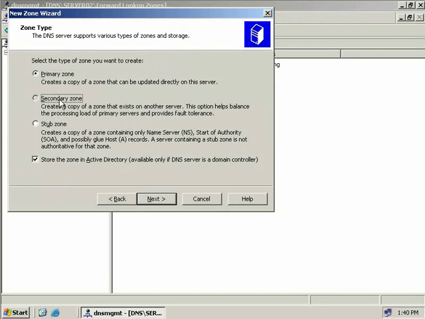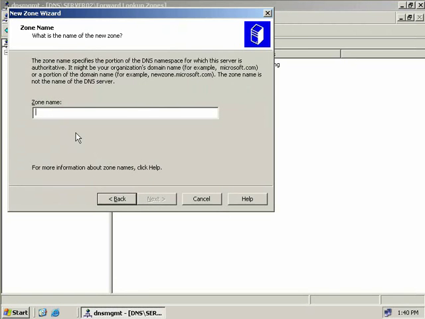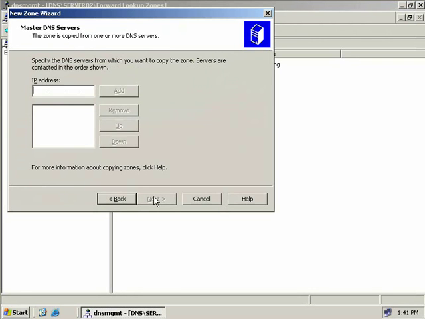So we'll choose a secondary zone, and you'll notice down here that we're unable to store our zone in Active Directory, and that's because a secondary zone is only a read copy of a primary zone. Okay, so we'll leave it at secondary zone and we'll choose Next, and now we need to provide the zone name. Now our primary zone is for testdomain.com, so we'll enter that in and we'll choose Next.